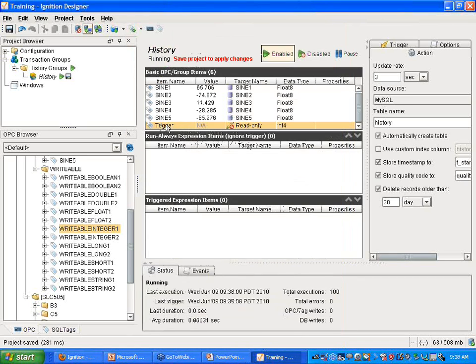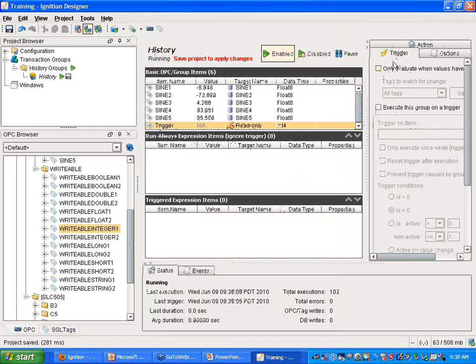As soon as I do that, here you can see there's my trigger. It's read only. And now to use this as a trigger, I go to my trigger tab over here in my tabs. I can then do one of two different types of triggers: only evaluate when values have changed, or the async update, where I can select which tags to watch, or I can do it based on a specific item of this group. So I'm going to say let's execute this group off a trigger and select our trigger item.